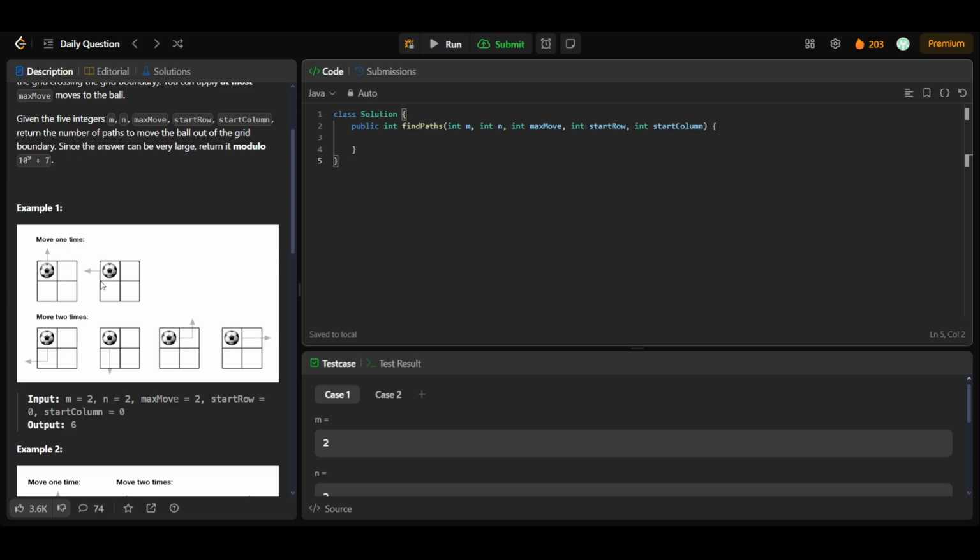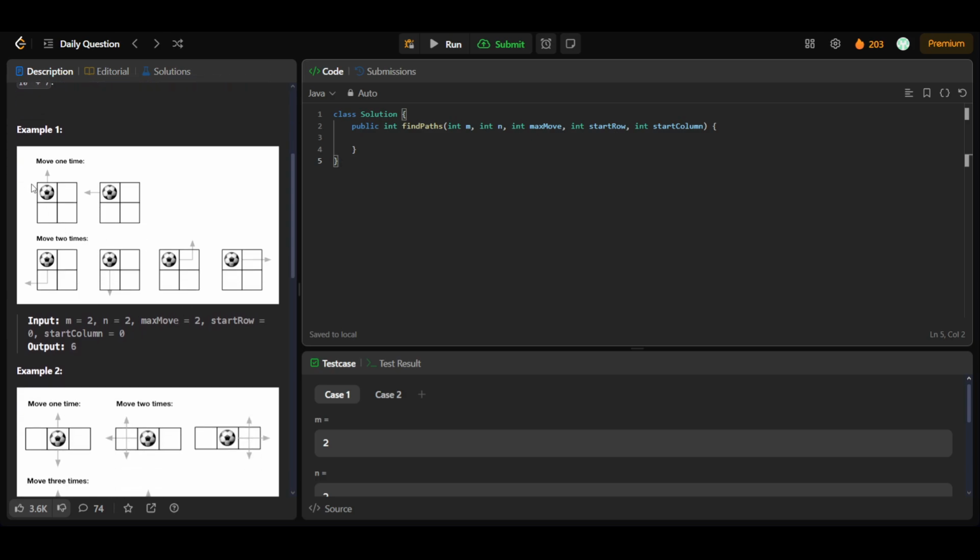Since the answer may be large, we return it modulo. And in this, let's look at the first example. The size of the grid is 2 by 2 and we have maximum moves 2. So in total we'll have 6 ways to move the ball out of the grid. That is, we can go here, then we can go here, it will take 2 moves to go here, we can go straight, we can go in.